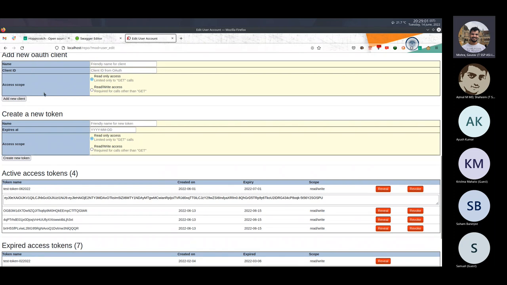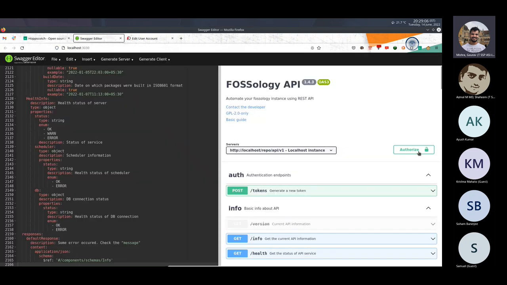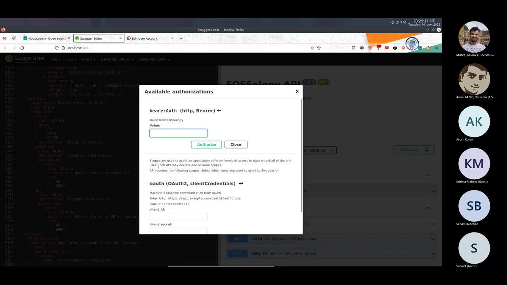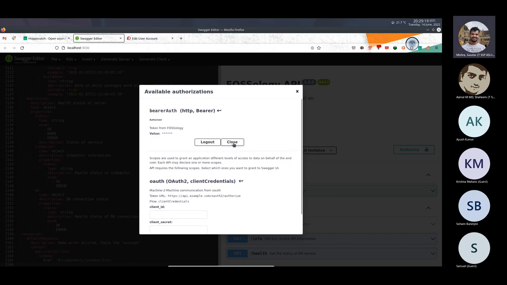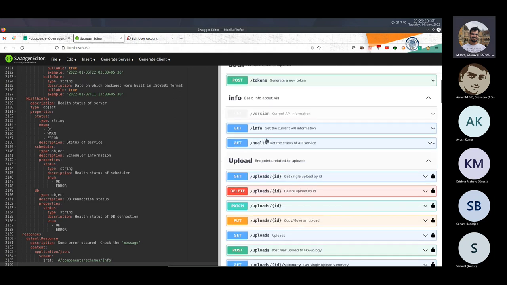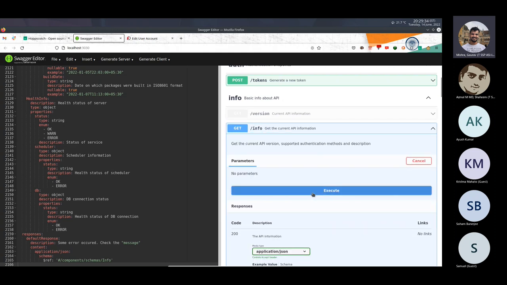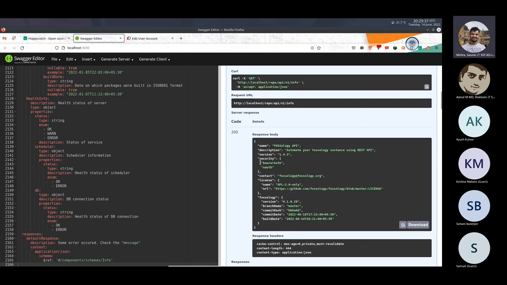Then whatever tool you are using, Postman, Hopscotch, Swagger Editor, there will be a section for authorization. If you just go to authorize, and over here, look out for bearer auth and just paste whatever token you have, click authorize. So now you see the padlock is closed over here. And to check it out, you can do a call on info, execute. You should see a result.